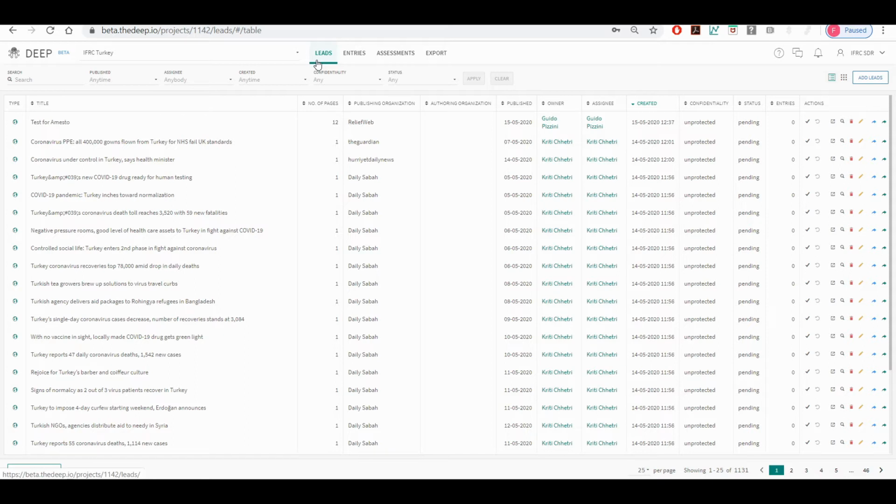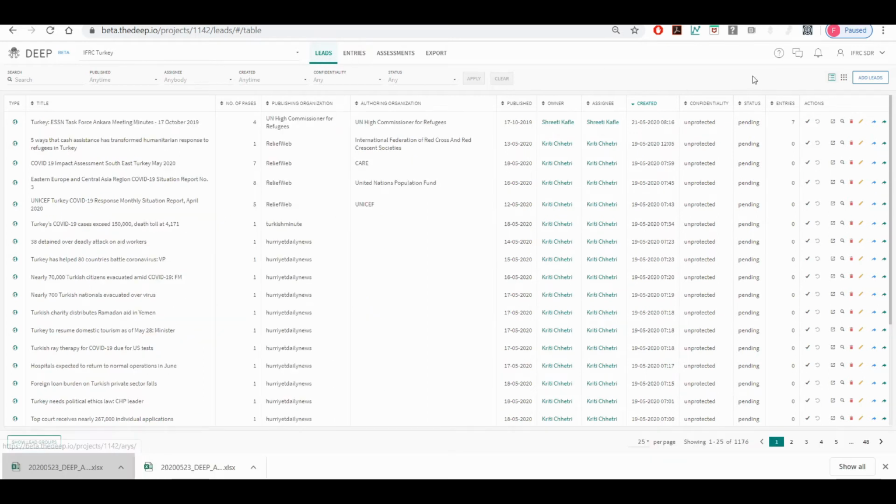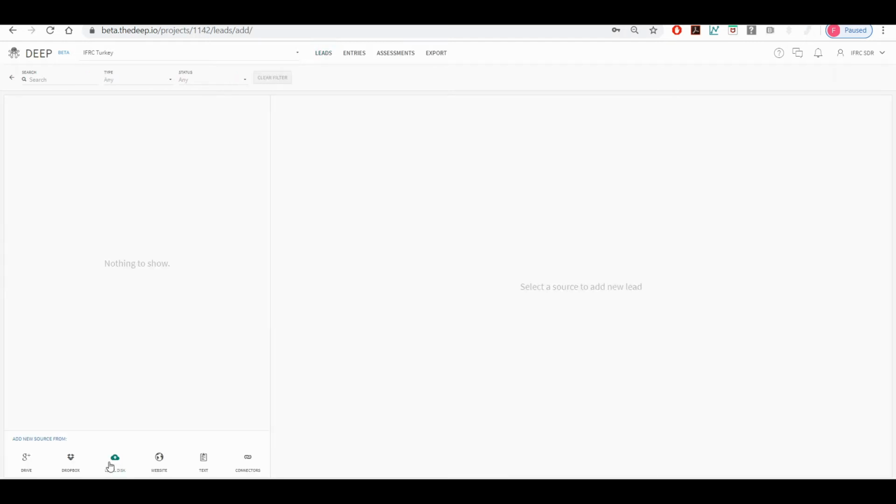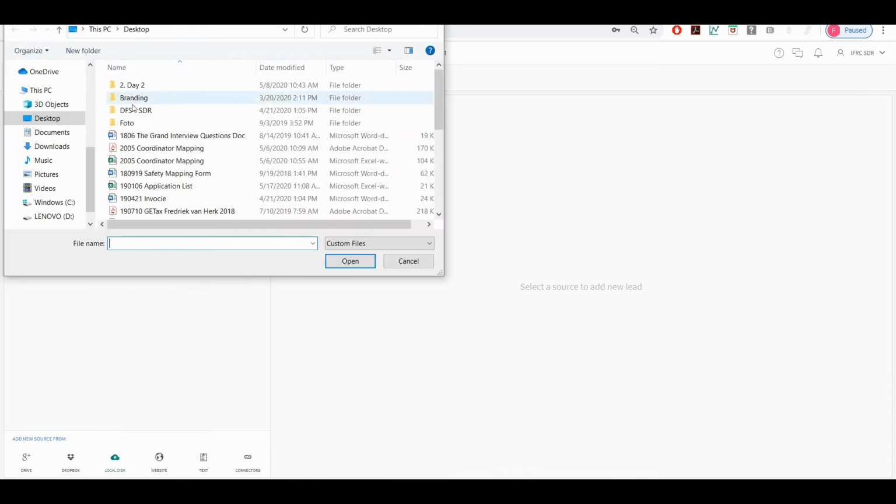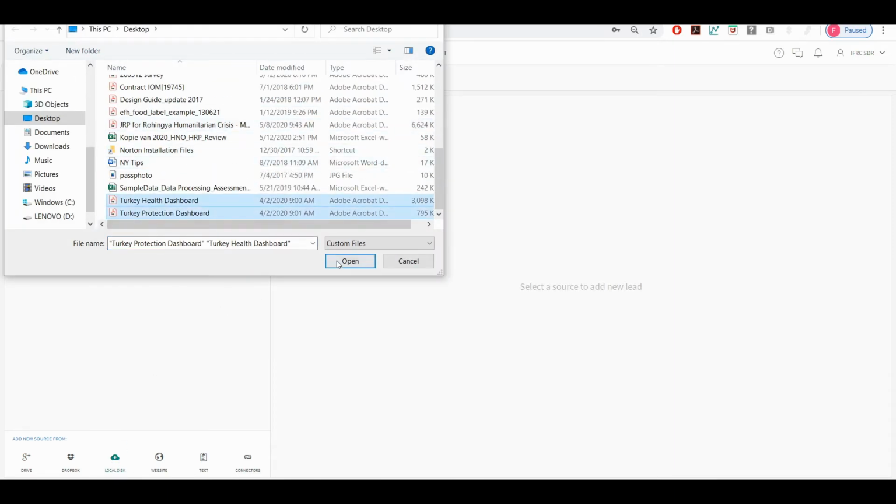You can either upload sources from online, such as ReliefWeb or Humanitarian Response, or you can also add sources from your local disk or from any other cloud-based service. We will go through both options. If you want to upload a source from your disk or from a cloud-based service, click on Add Leads. You will see here the options you have to upload sources from, such as your Google Drive, Dropbox, or your local computer drive. In order to add a source, click here and search for the source that you want to upload.